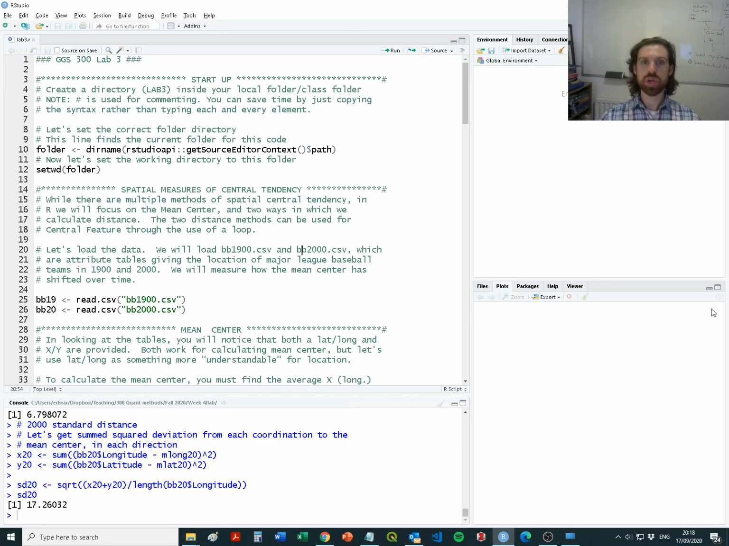Today we're going to be going over some of those spatial statistical methods that we essentially covered within the lecture in quite a theoretical high-level way. And now we're going to actually work out how to calculate some of those statistical metrics using an R script.